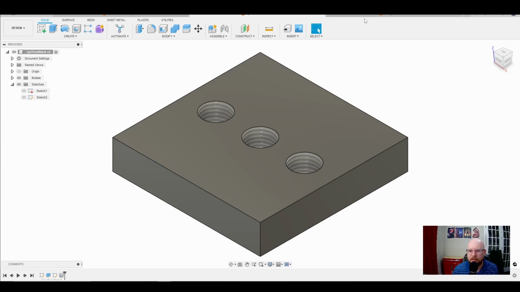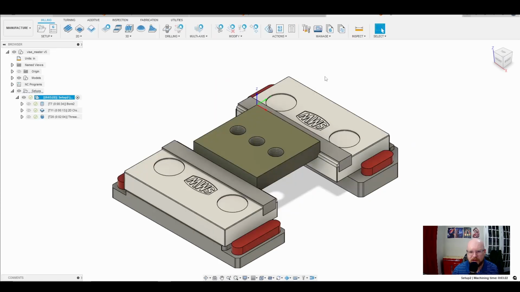Now if we head over to the CAM side of things, and again, this isn't meant to be an in-depth tutorial, we'll walk through the tool paths that I use to create the NPT threads, and then we'll go through the Saunders spreadsheet and see the tool paths being machined on the Tormach.